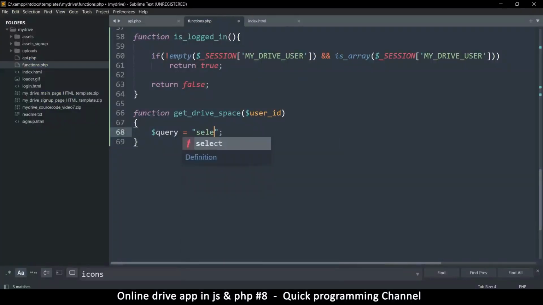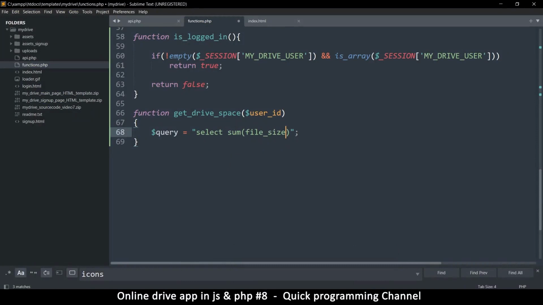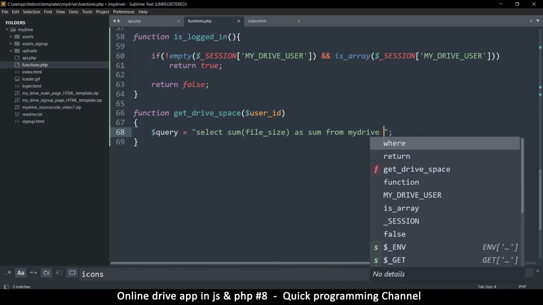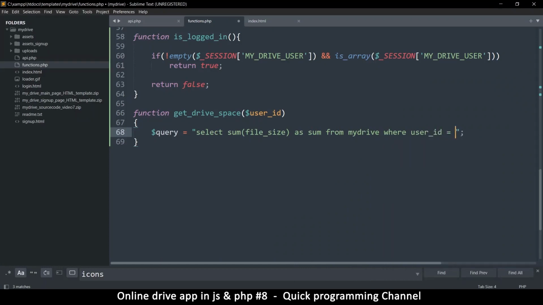So we're going to say select, we're going to say sum, which column? The sum of file size. Then we need this to have a column name. I'm going to call this column name sum, as sum, like that, from my drive, where user ID is equal to user ID. Okay.